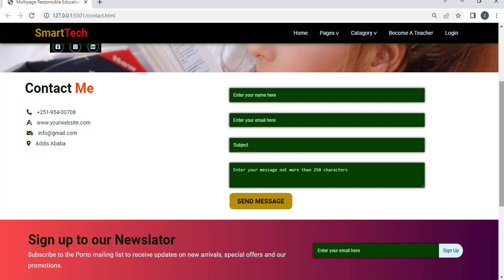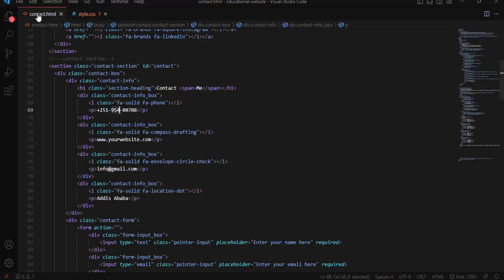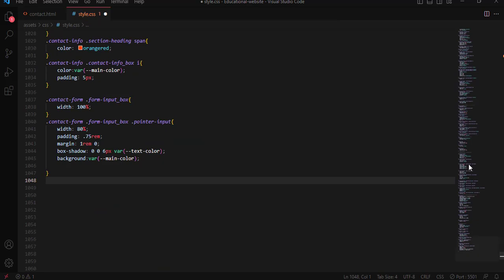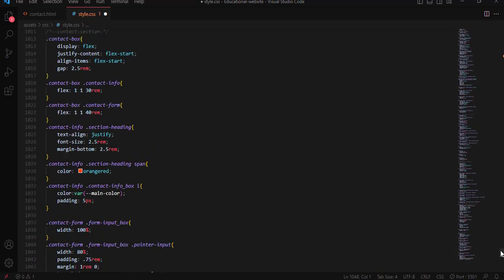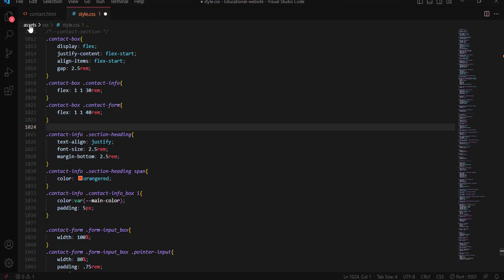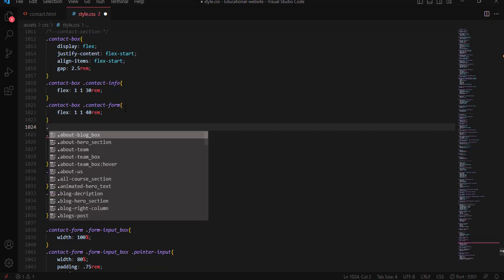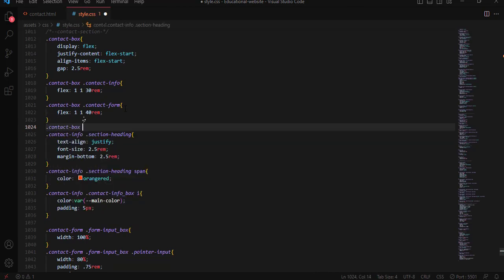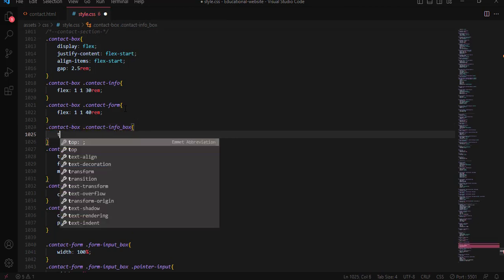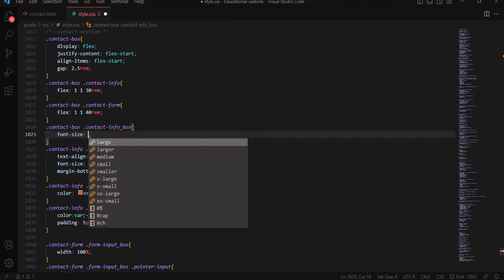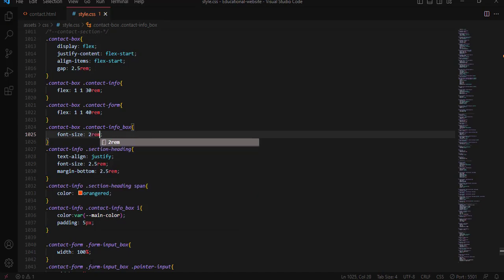Now we are going to style these font awesome icons in a different way. Now let's change the color for this font awesome icon. So to do this, we have this class selector right here. Before that, let me add some padding, some space between these contact information. So to do this, we have this class name contact info box. For this, let me increase the font size to 3 rem.